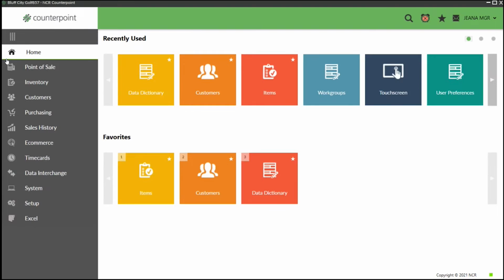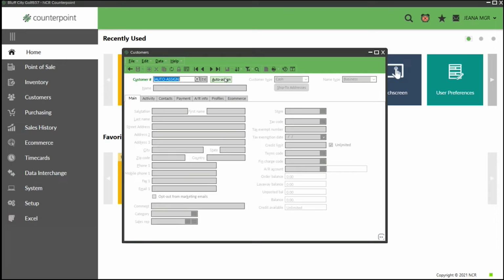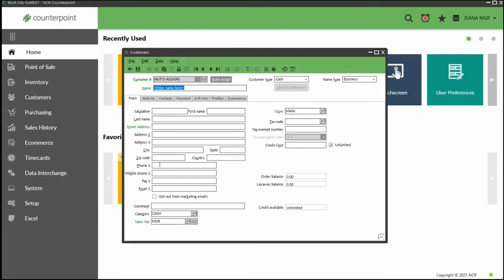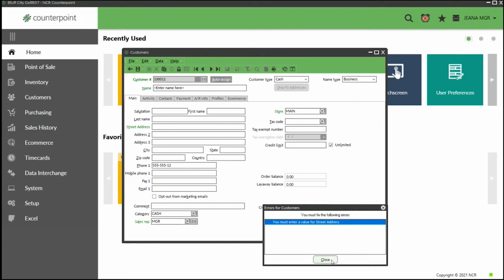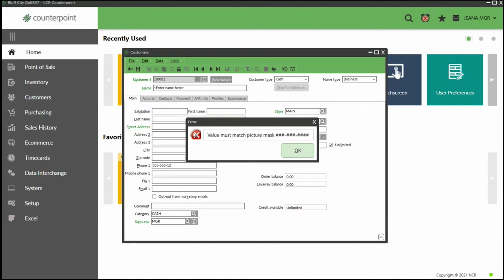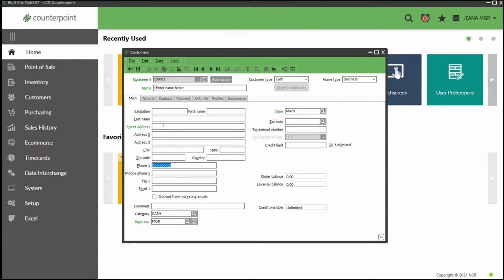So now when I go to customers, and I'll just do a new customer here. I go down to phone number and I type in a phone number. I'm going to type 555. Counterpoint automatically put that dash in there for me. 555. I'm going to try and just do 12 instead of all 10. Oh, need the address. And then it's mad about the picture mask. Okay, so now it's happy, except I don't have an address.